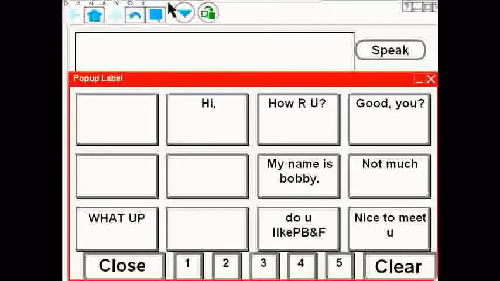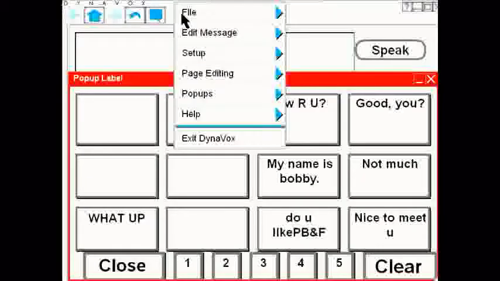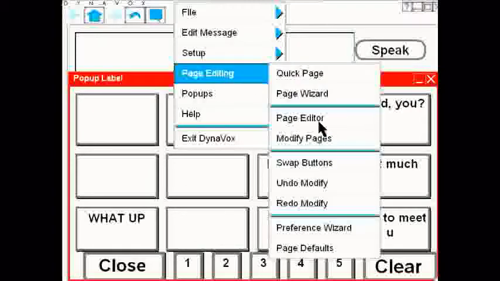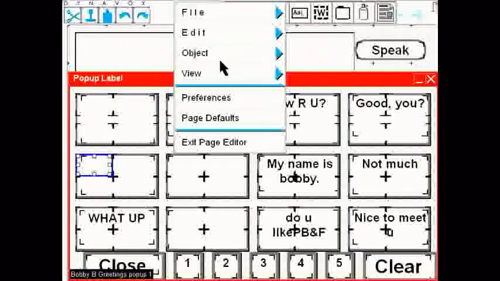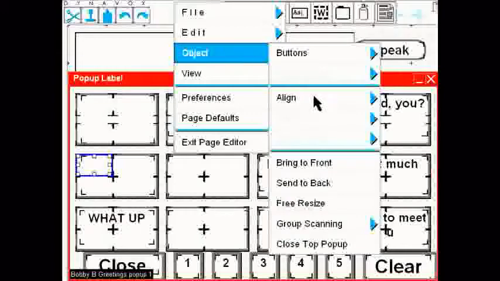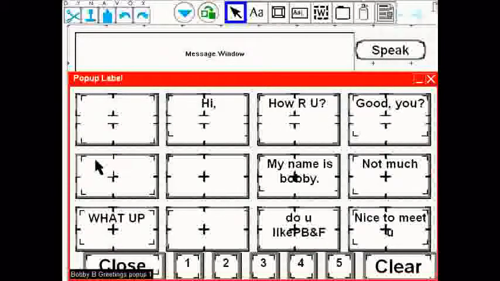To do this, click the menu button. Page Editing. Page Editor. Then select one of the small buttons. Click the menu button. Object. Send to back. Now that the small button is behind the big button, we can select the big button by clicking where the small button was and click the green Edit button.